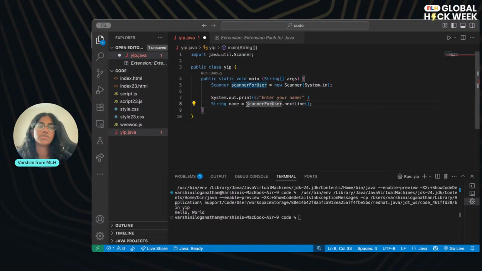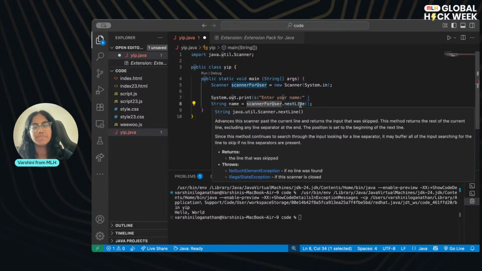Basically what this is doing is it's doing class name dot method. But instead of class name Scanner, we're going to be using the scannerForUser object, because here we have the Scanner class, and here we are making an object or an instance out of that Scanner class, and we're calling that object instance variable scannerForUser. So now since this variable is an instance of the Scanner class, we can use that object and use dot notation to call that method.